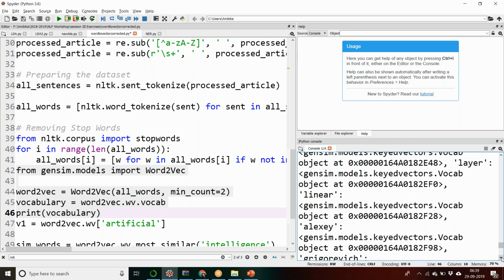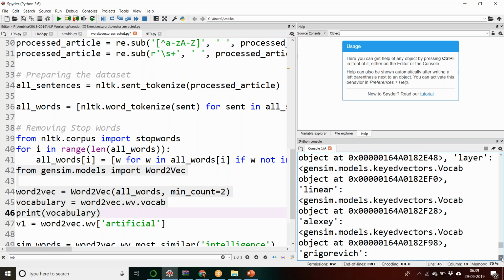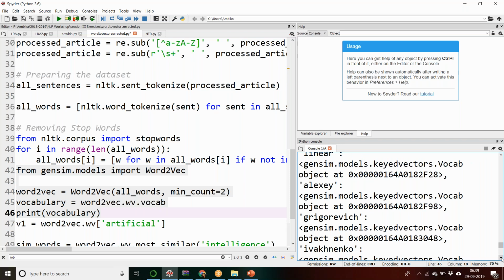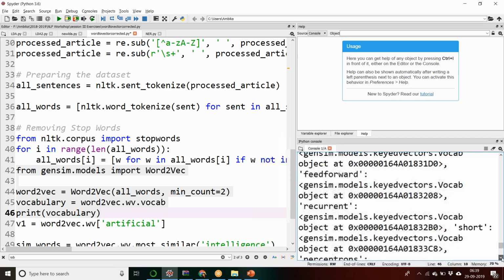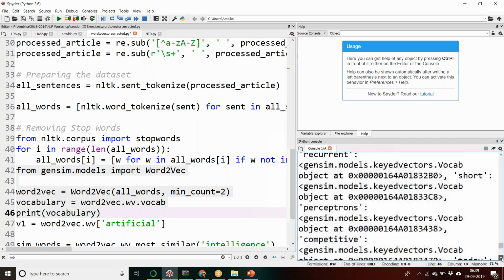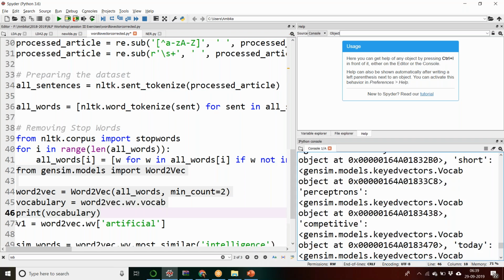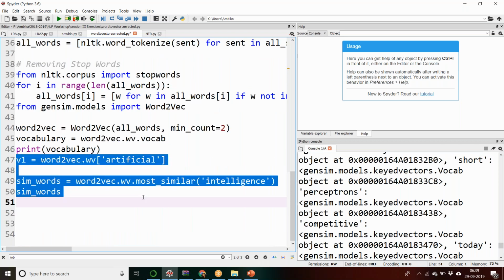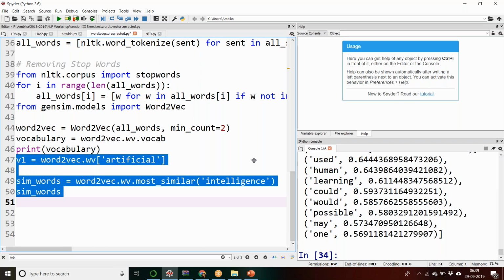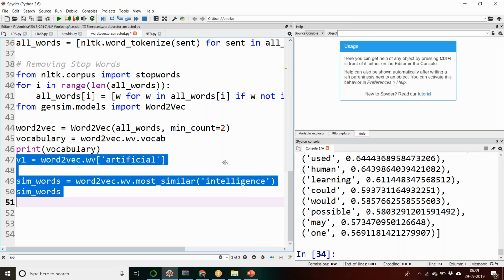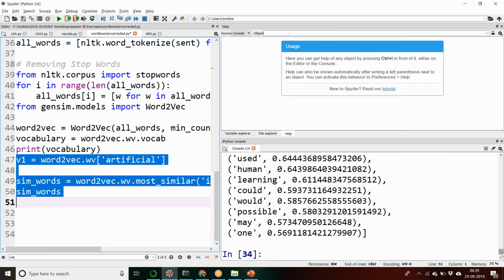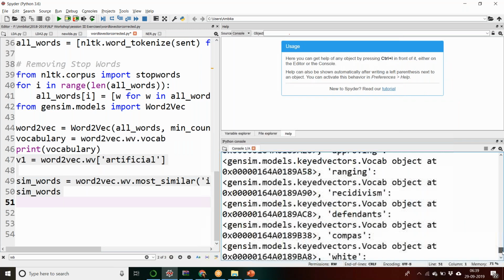And Grigorievich, Stephen. So all these are individual vocabulary words used on the page. And after which we are calculating which words are similar to intelligence. We are trying to find that out. So for intelligence, what is the next word to be predicted is given with its cosine similarity value.